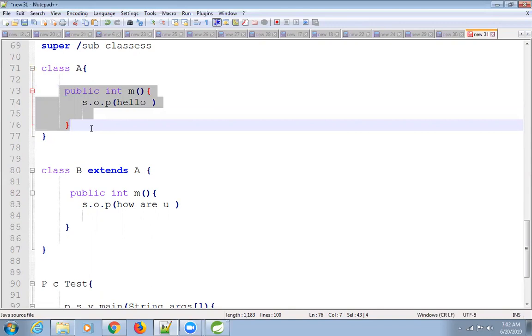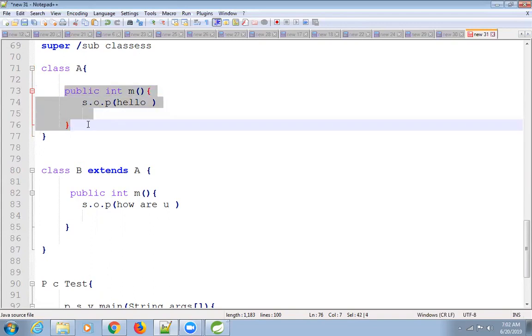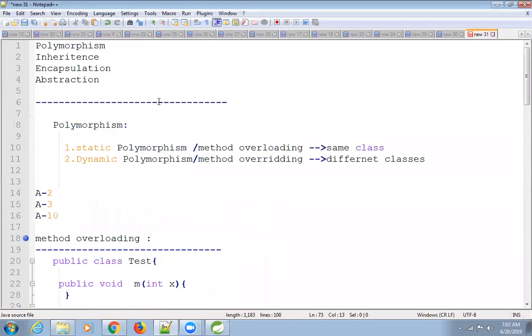If you are discussing more than one topic at a time, you will get confused. Method overriding we can restrict by using the final keyword. If you keep the final keyword before this method, then this method can't be overridden. Those things we'll discuss when we discuss the super keyword and constructors. Once this is completed, then we will go for those things.